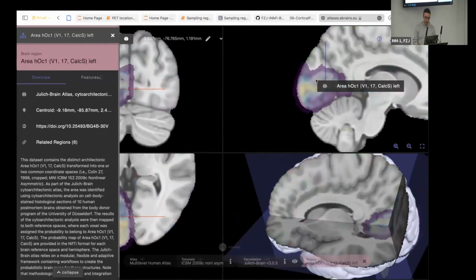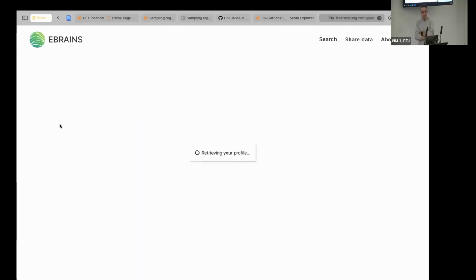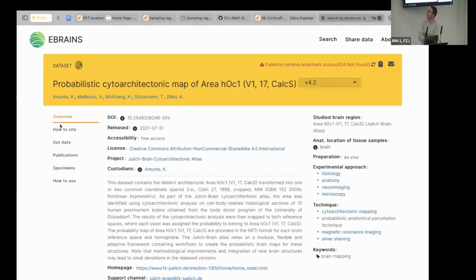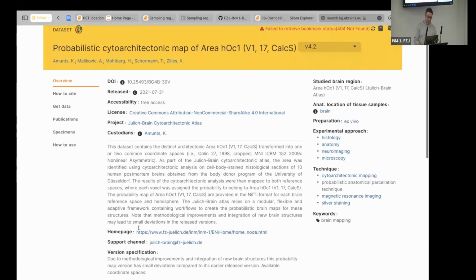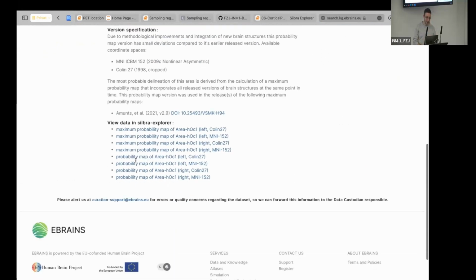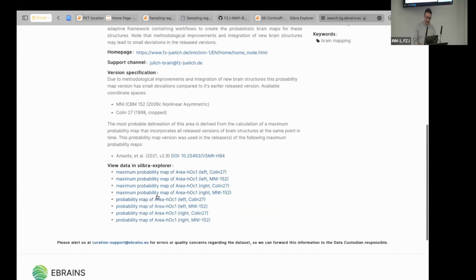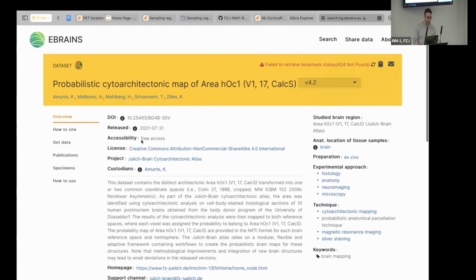So if we just go back where we were, we select one probability map here. There's this DOI, and if you click on the DOI, it will actually take you to the original place of the corresponding data set. So you can see here that this probabilistic map of the primary visual cortex in the cytoarchitectonic atlas is itself a data set. So not only is the atlas a data set, each of the probability maps is a data set. So you find here detailed information about this data set, you find publications, you find also from here the links to the viewer. We don't need that, we already came from the viewer.